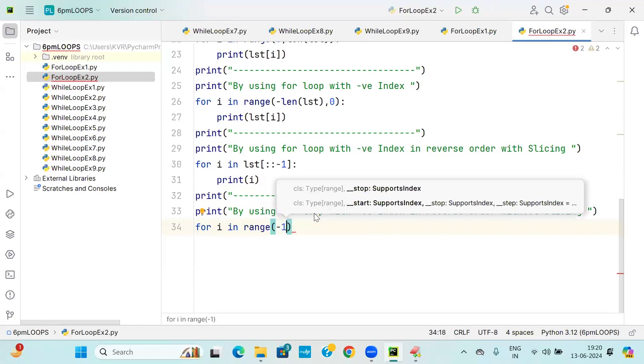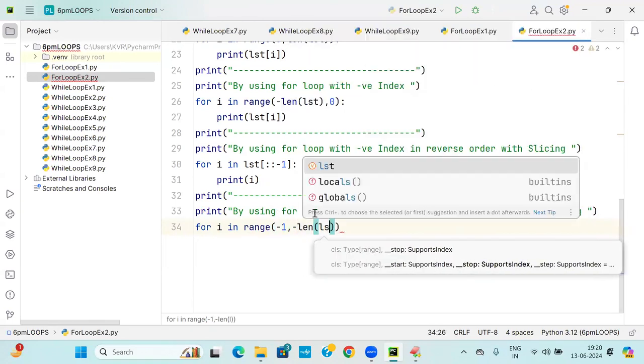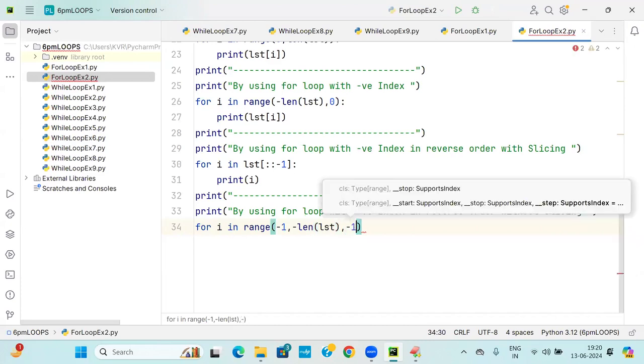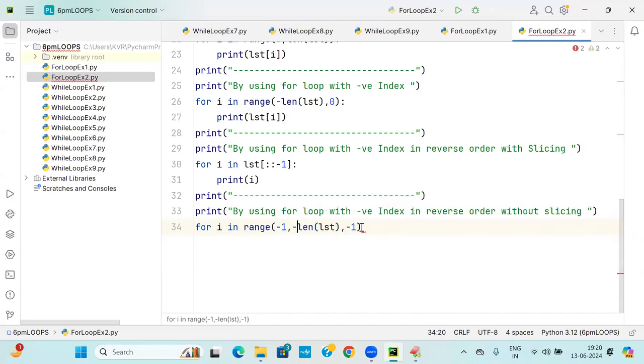You know that, right? Start. Last onwards means minus 1. Comma, minus of what? Len of lst. That is called what? Minus 6. Comma, what is that? Minus 1. What is this now? Print of what? i. You print i.